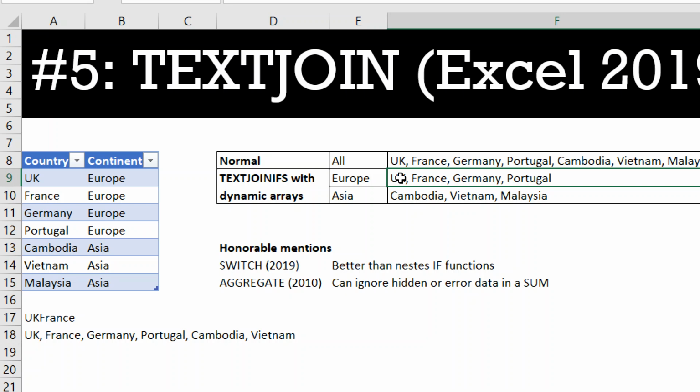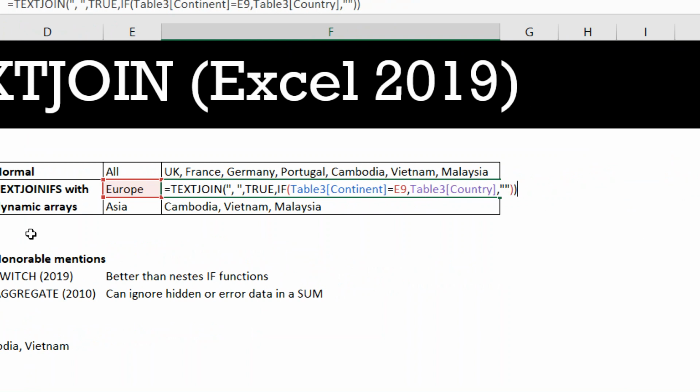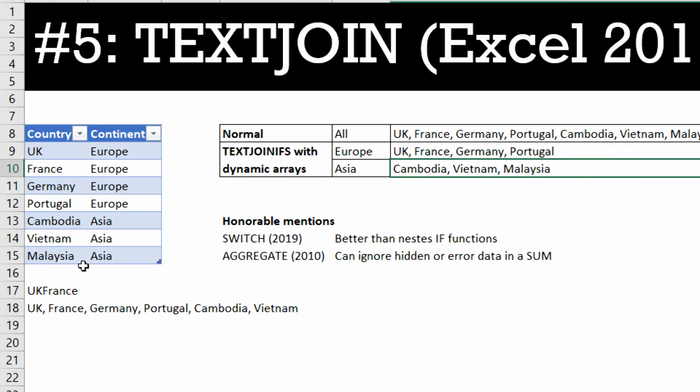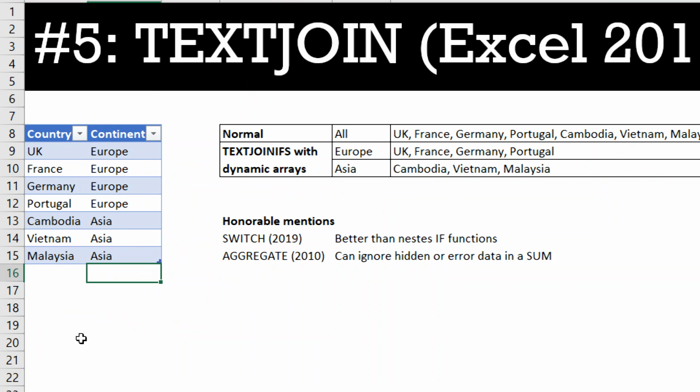And with dynamic arrays plus text join, you can even embed an if statement into it. So I want to say, give me all the countries in Europe, and then drag it down. Give me all the countries in Asia, and have it grow dynamically because it is using this feature. So as I said, this is my only instance of a function that's appeared in my top 10 list.